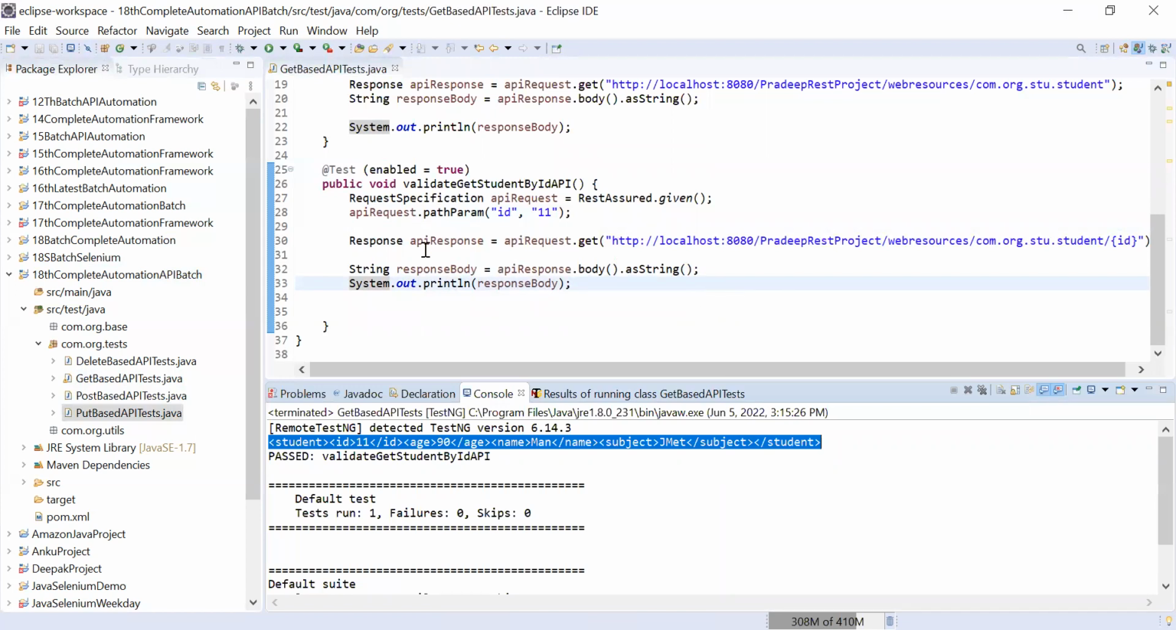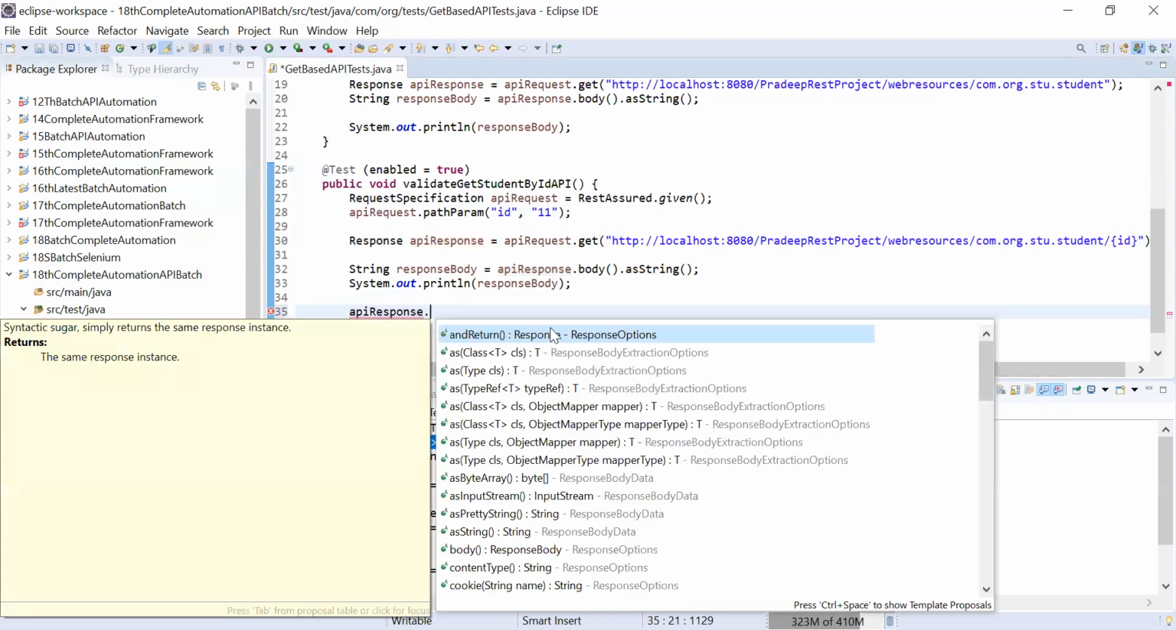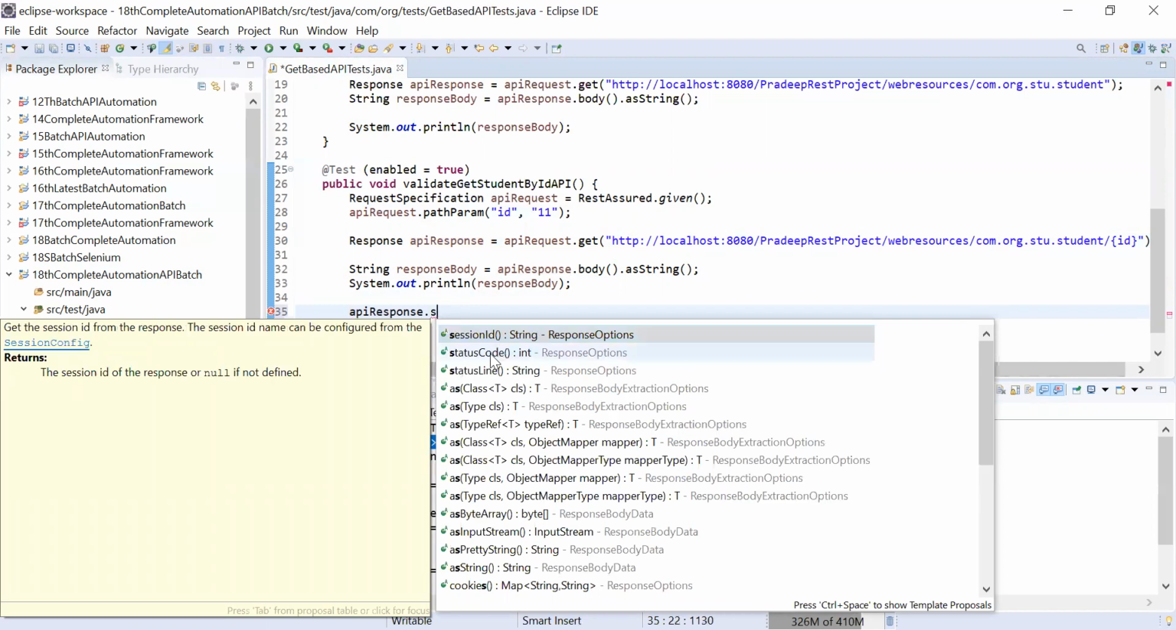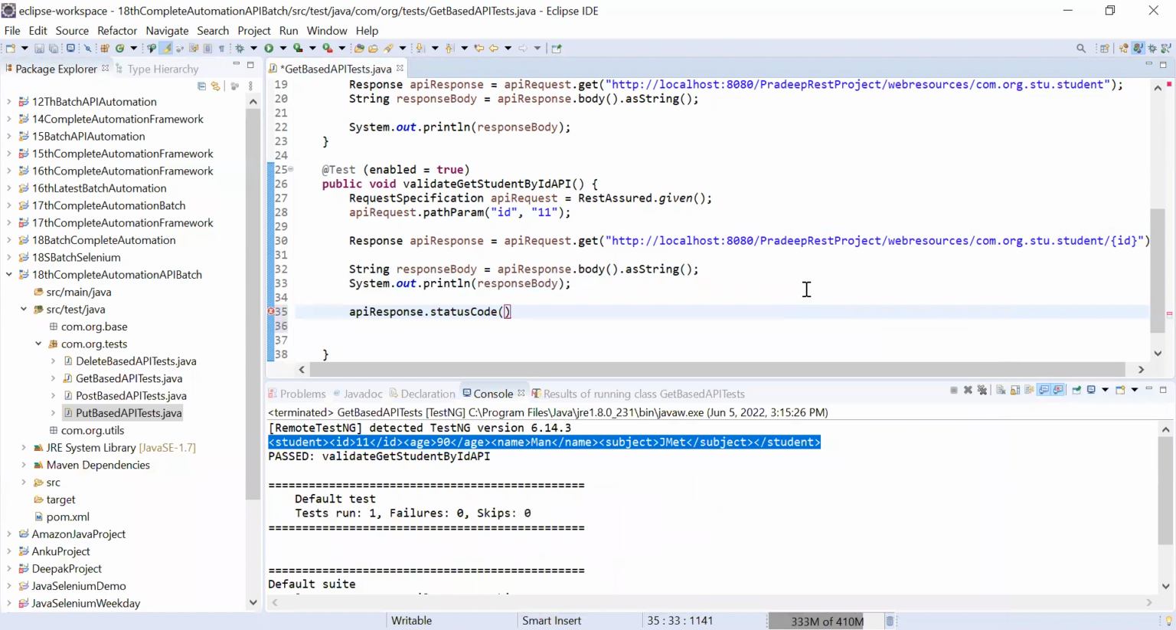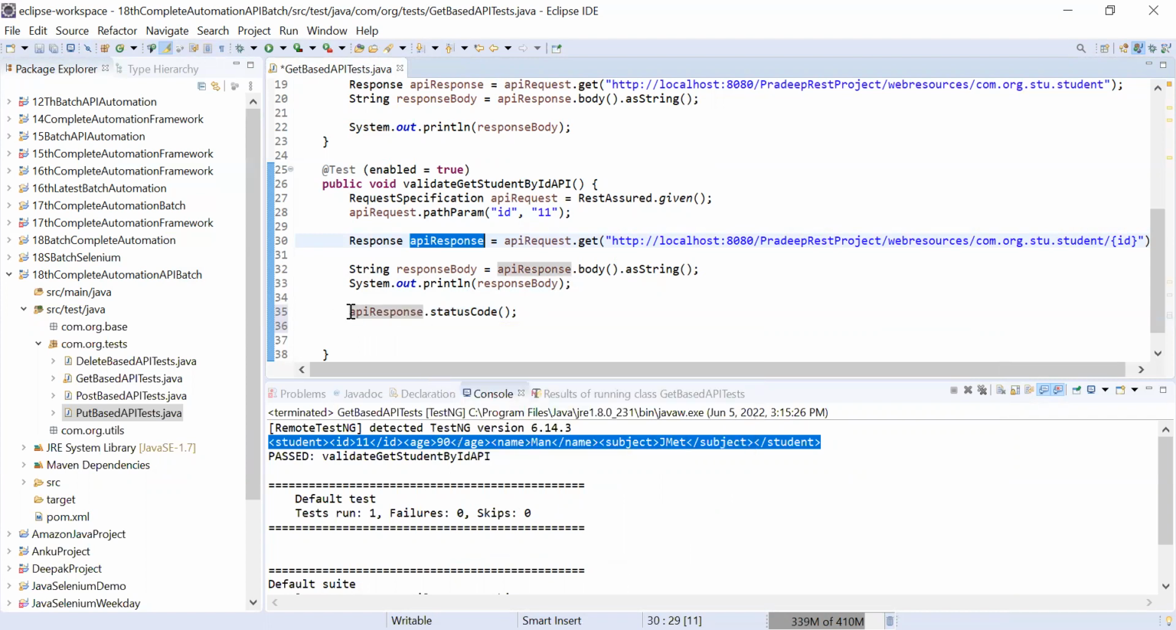First of all, just see, you already have the API response. So we can make a validation. After printing the response body, let me make a validation. This API response reference variable contains so many functions that you can use to validate. The first function is status code. With the help of this API response, you can get the status code, this one, dot status code. When you call dot status code from this API response, it will return the status code, and the return type of this function is int.